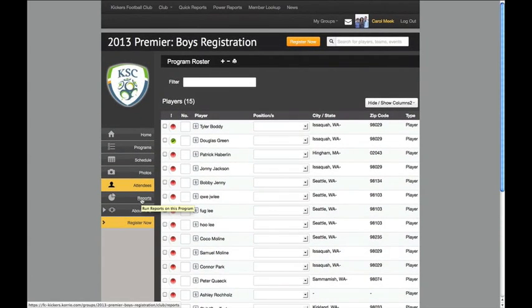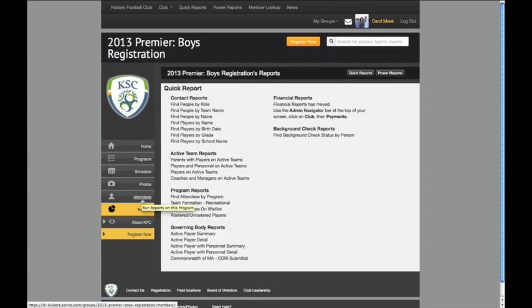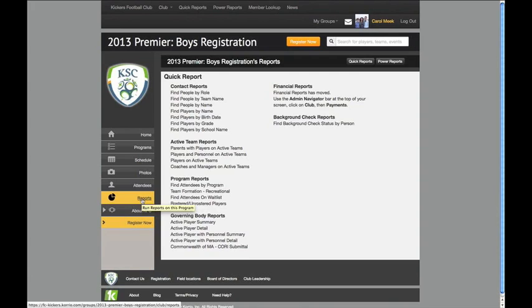You also have the ability to run reports right from your program page. So if you just want to run reports on this specific group of people, you can do that right here in reports in your program page. We also have these same exact reports available for you in the admin navigator, but these reports encompass your whole club. So two places to run reports, either from your program page, which would encompass just those registrants of that particular program, or you can run reports from the top level that would encompass all of your club members.